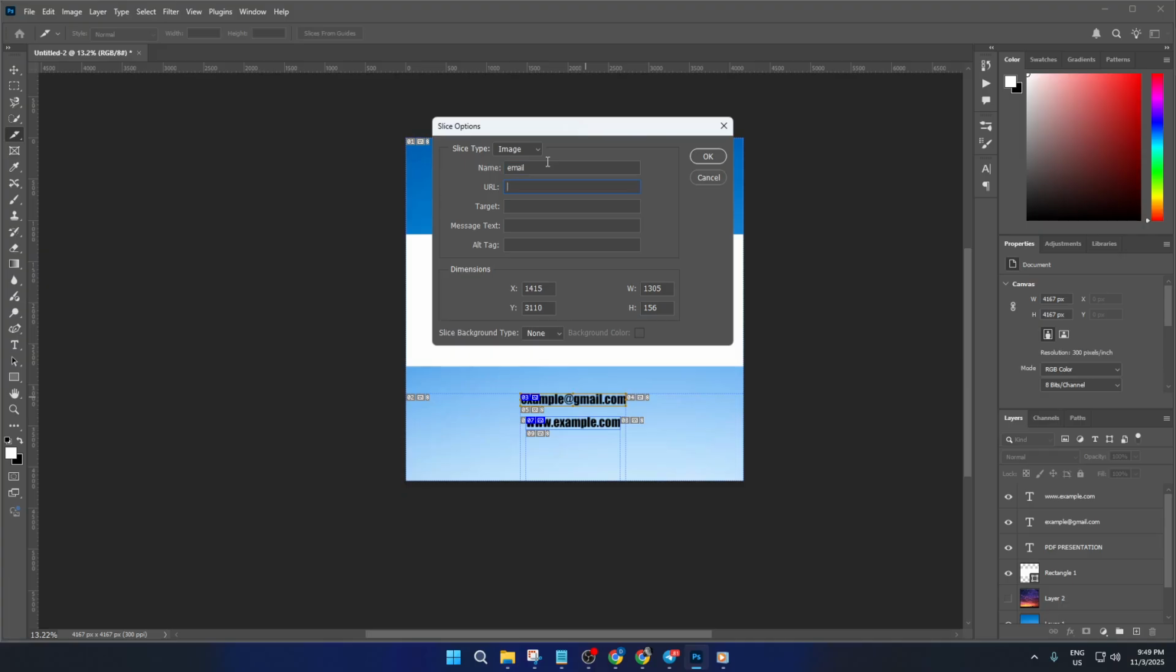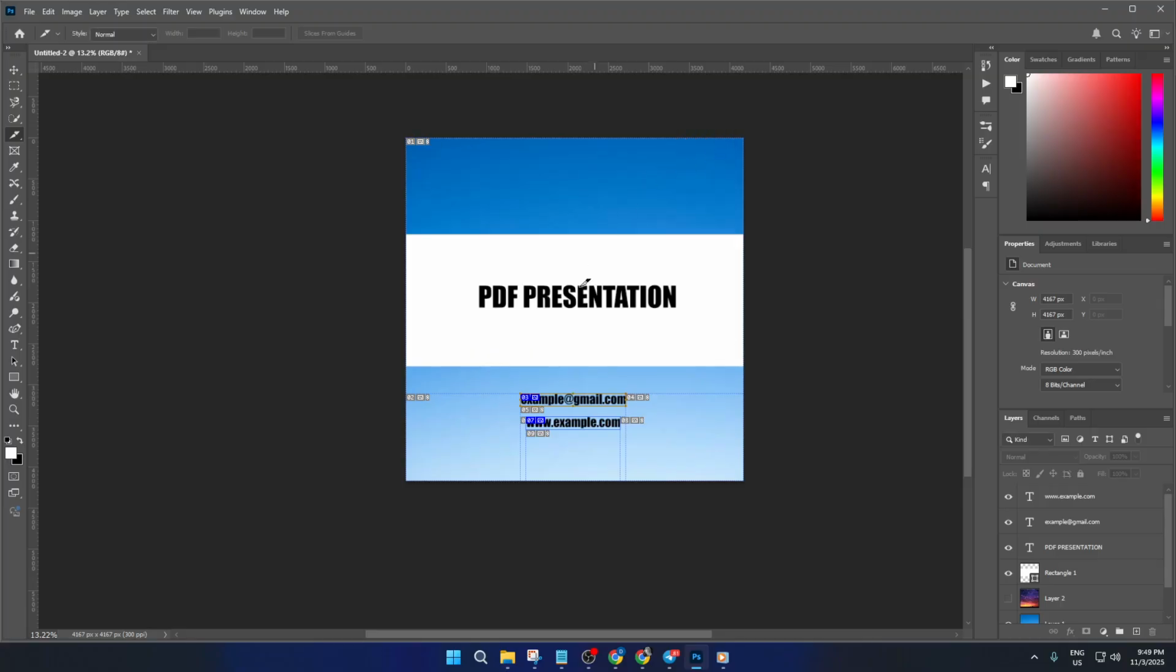Once you have your slices covering the email and website, we need to add the actual links. Right-click directly on your email slice. It should highlight, and choose Edit Slice Options. Here, you give your slice a name, which is just for organization, so name it something easy like email. Now in the URL field, type in mailto: directly followed by your email address, no spaces, like mailto:yourname@email.com. This tells the document to open a new email message when the link is clicked.